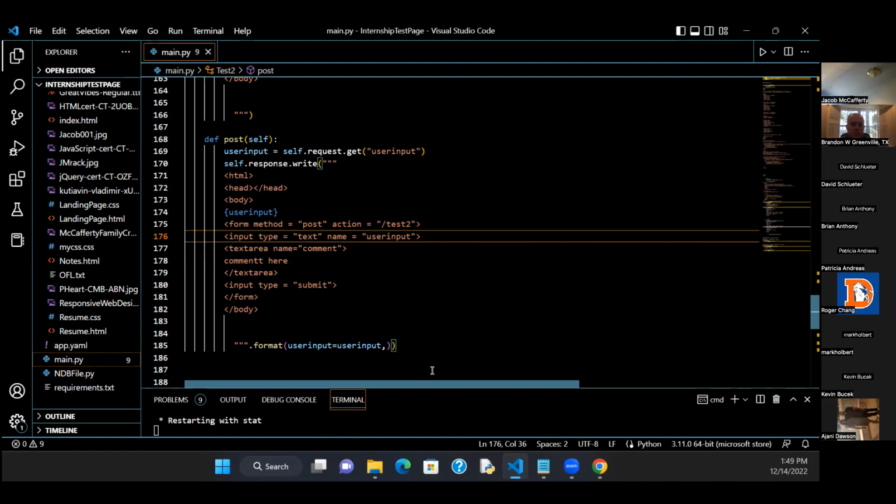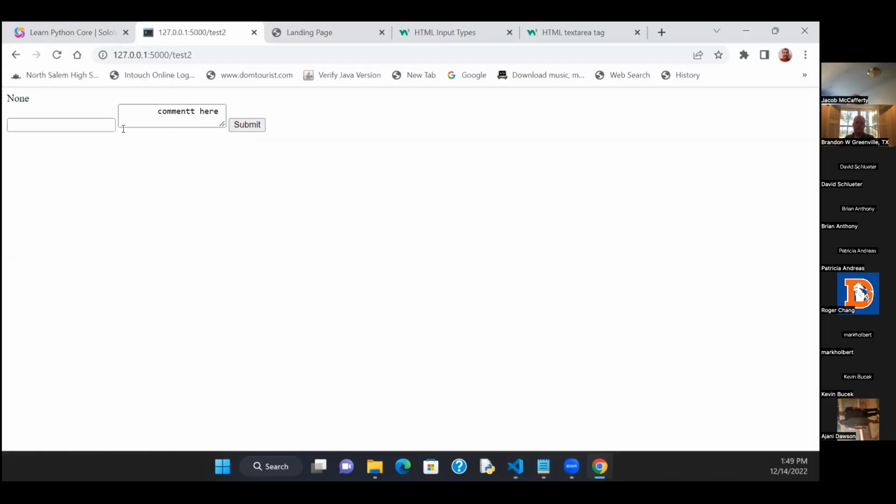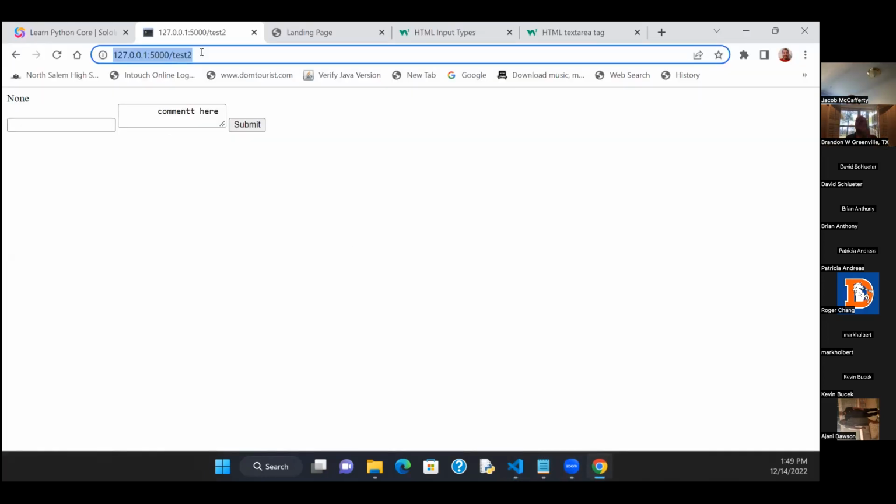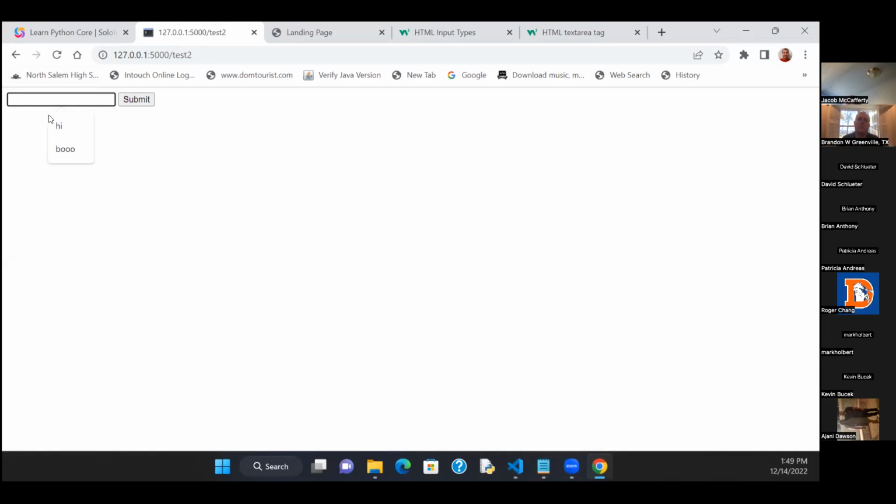All right, because of that, it pretty much nulled it after the second input, because it's like, well, what username? No form was submitted with a name username. So that's why it didn't work. Got it. Okay, there we go.